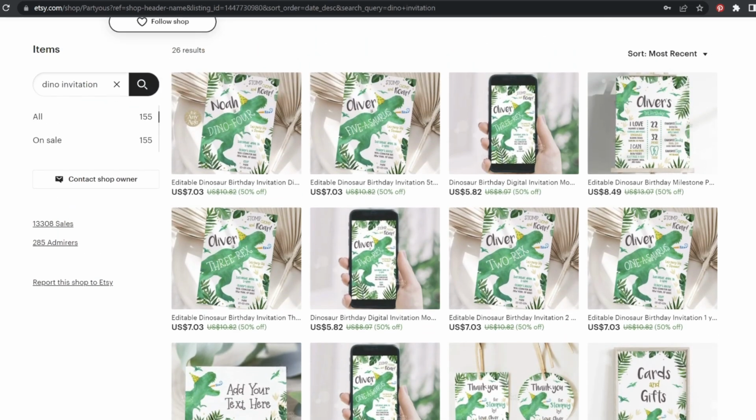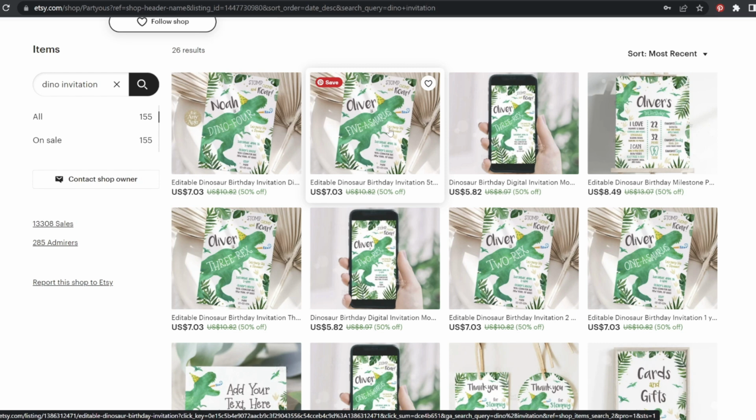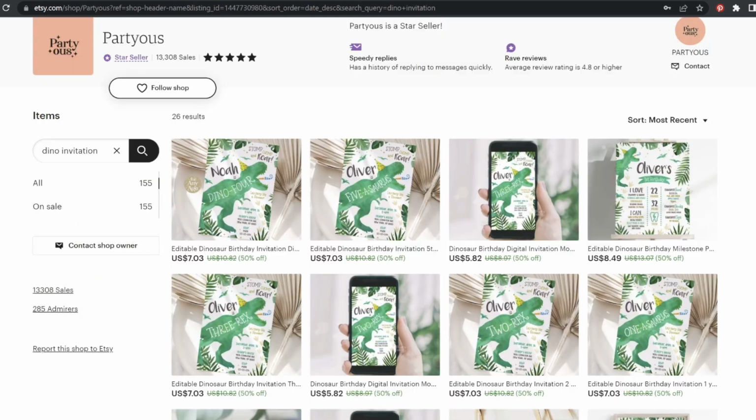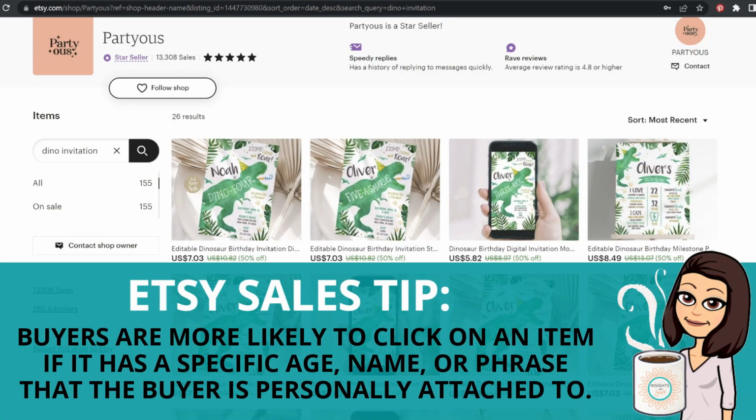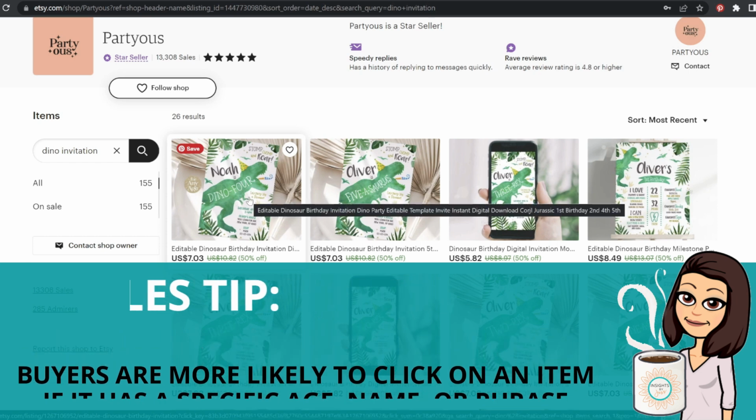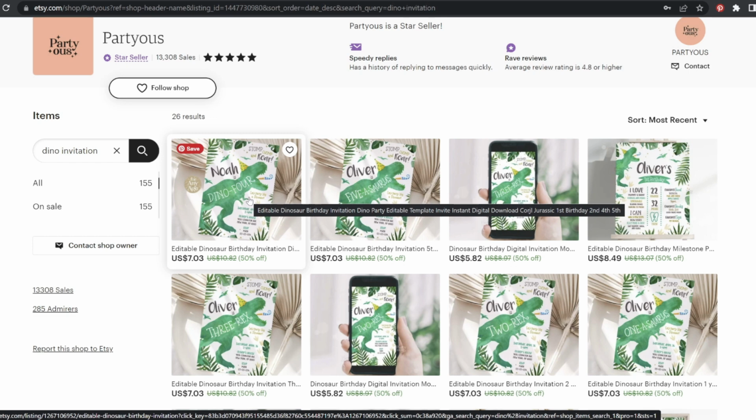If you look closely, it says Noah is Dino 4. Oliver is 5 Asaurus. Oliver is 3 Rex. Oliver is 2 Rex. You're naturally going to gravitate towards a design that has the same age as the one the birthday child is turning. And that's just a little bit of buyer psychology that we can utilize when we are making images like this.